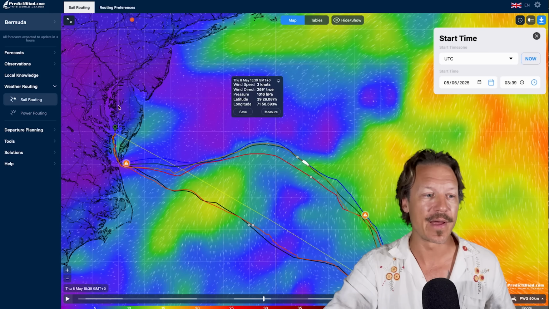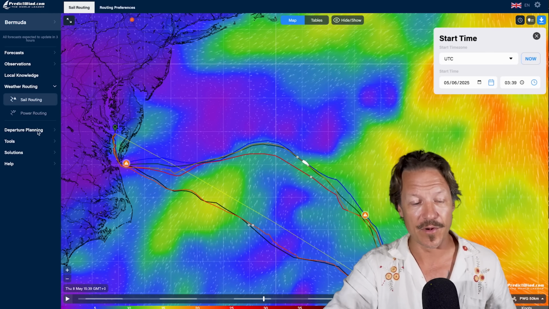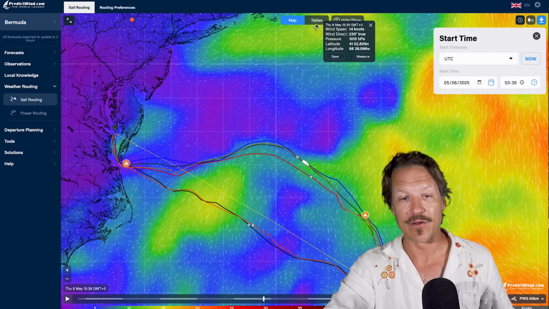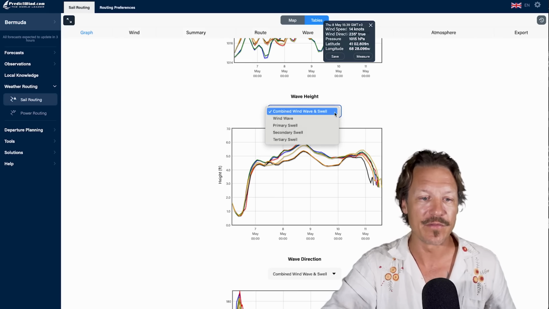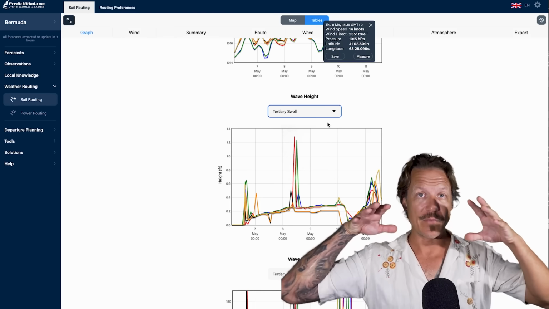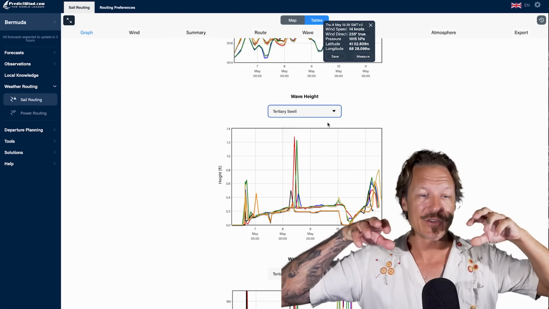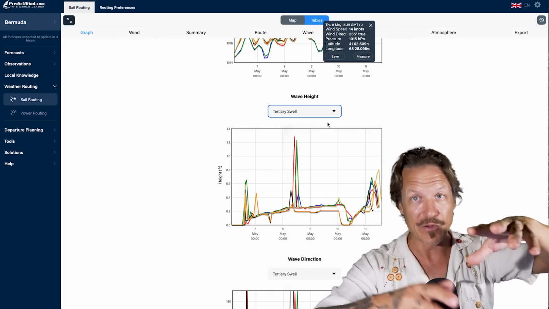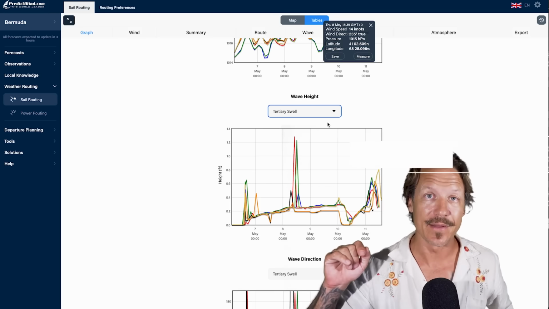You got to use the map, either do a weather route or a departure planning, and then go into the tables, and then you can find the actual wind, primary, secondary, and tertiary swell. The program is not made to map all those out for you. You have to dig for it. And that's where to find it.